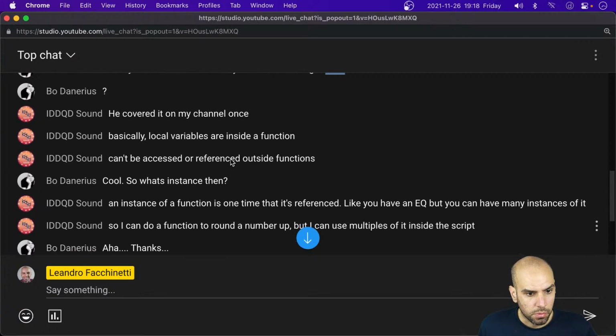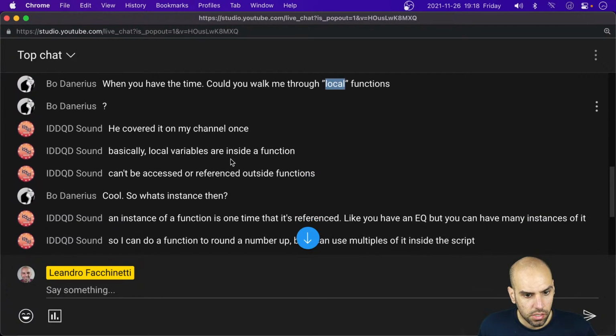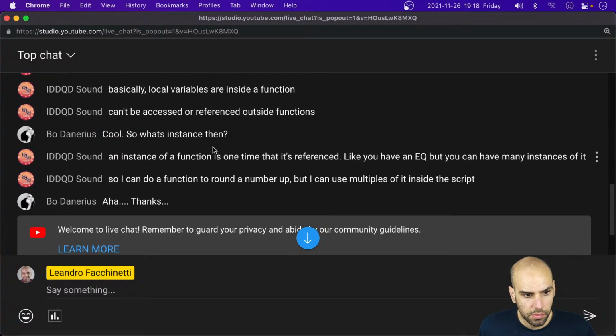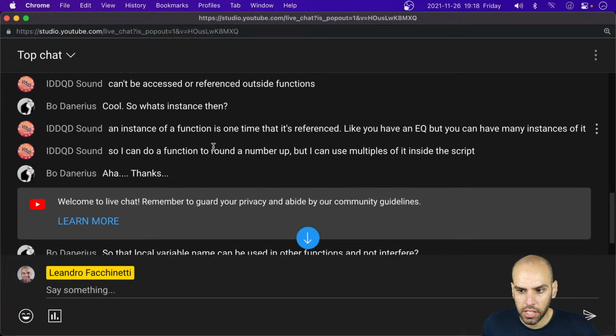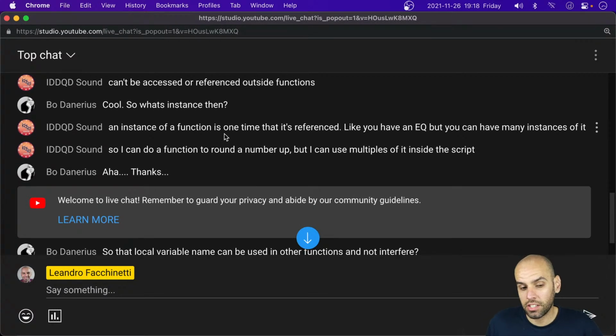Okay, so I hope that that covers that. And then an instance of a function is one time that it's referenced, like you have an EQ, but you can have many instances of it. Yes, that's another use of instance. So see, it's a loaded term. Instance can be many things.